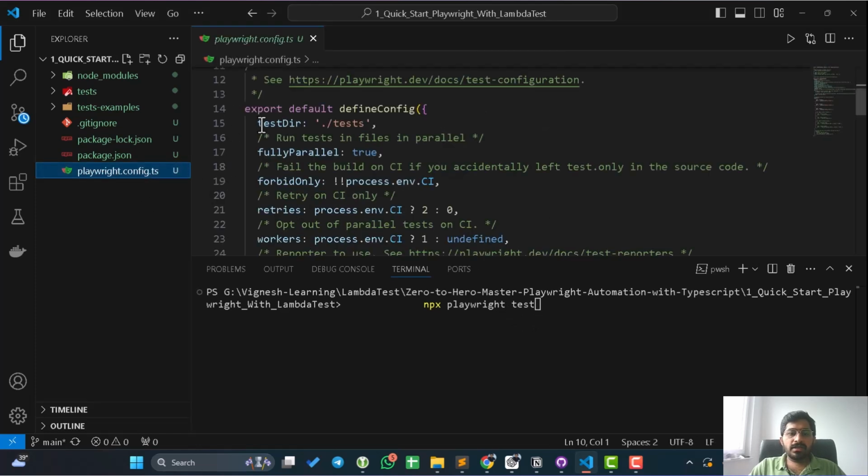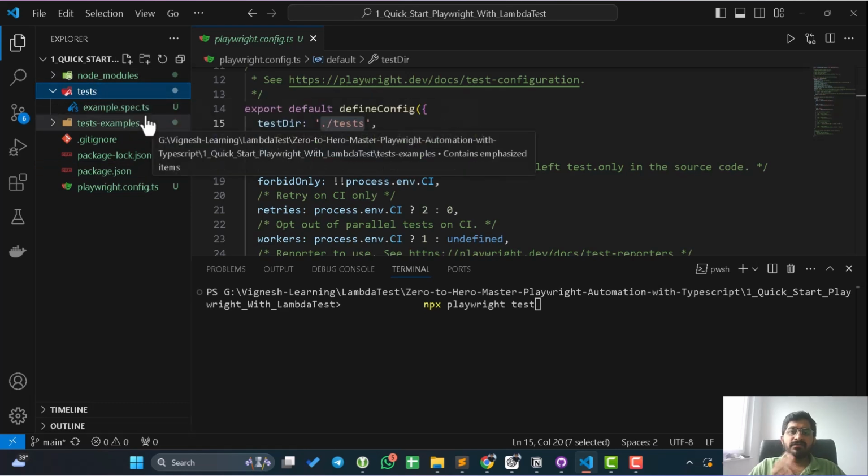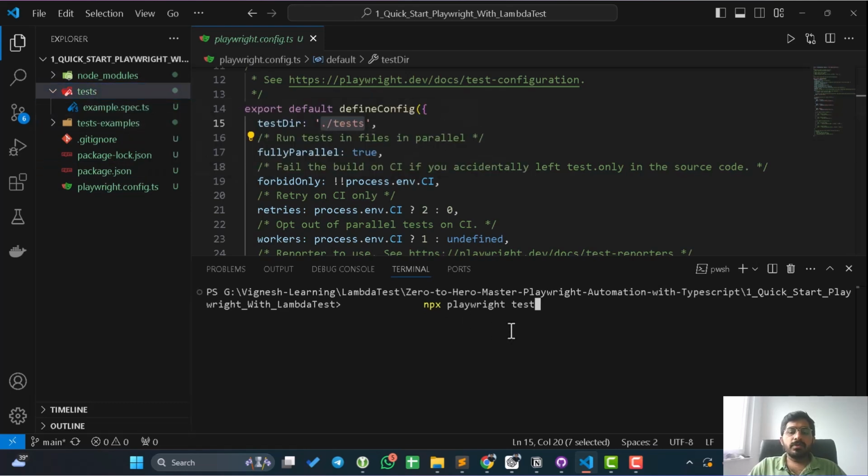So here you can see it is pointing line number 15 for the test directory to be /test, which means all the files which are written under the test folder will be executed. That's the default location, as I mentioned earlier. So when I say npx playwright test, it will be executing this spec file against all the three browsers, which means Chromium, WebKit and Firefox. So it will be executing this one test against all the browsers.